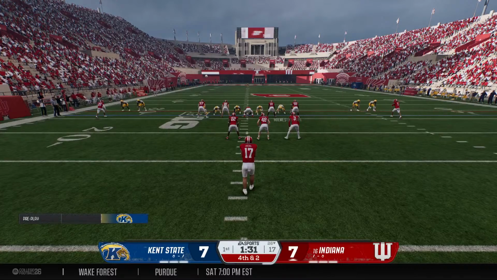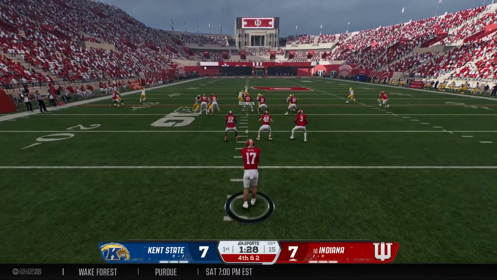The Hoosiers will punt this one away. They'll boot it into the night sky for the first time.